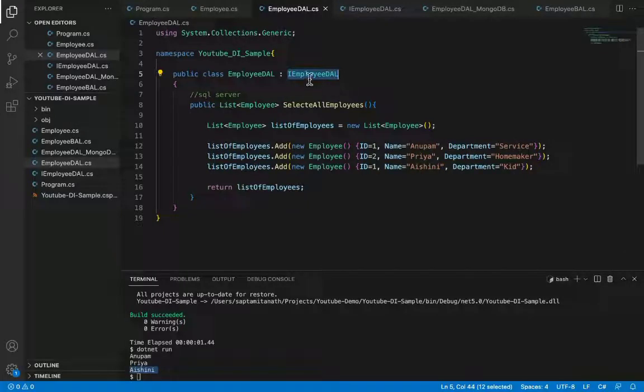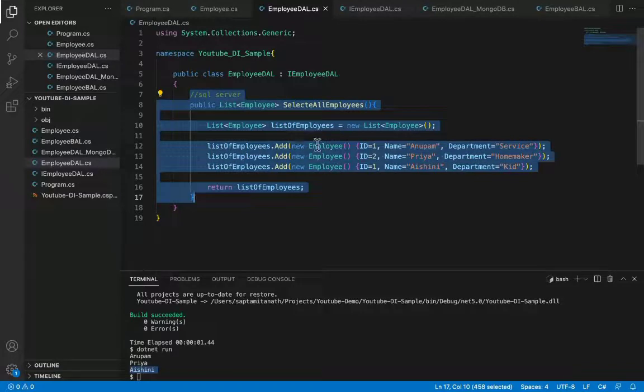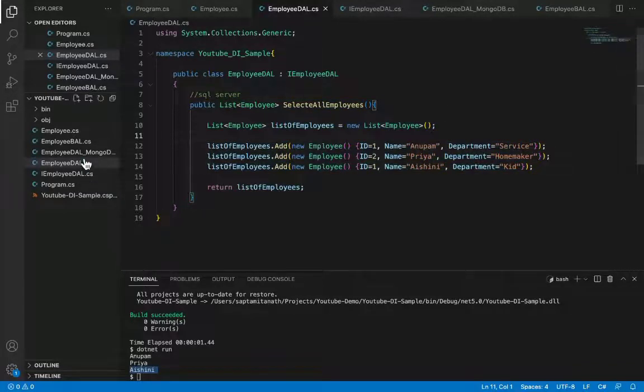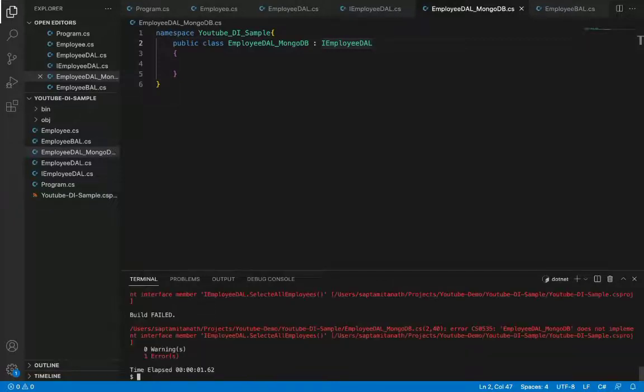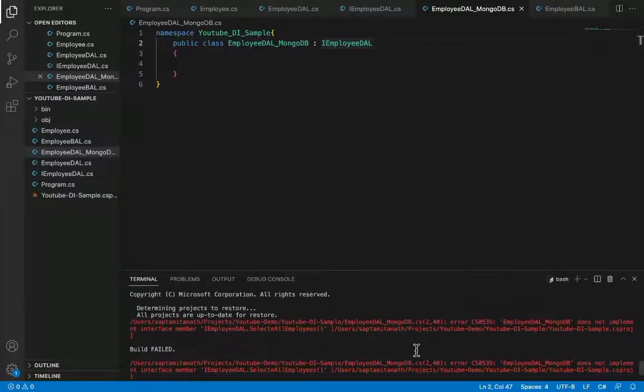So whatever method this employee DL has, the definition says that the body has to be present in this employee DL, which is already present. Now similarly, let's go to the MongoDB and make it implement this employee DL. Now if we do a build, let's say dotnet build, we'll get an error. It will say that employee DL MongoDB does not implement the interface member this method.